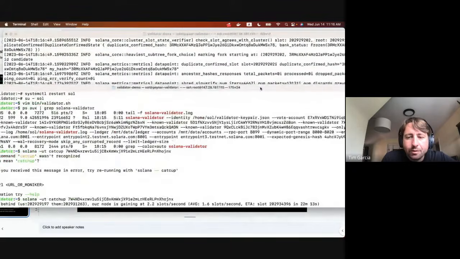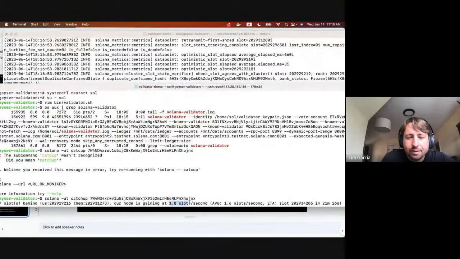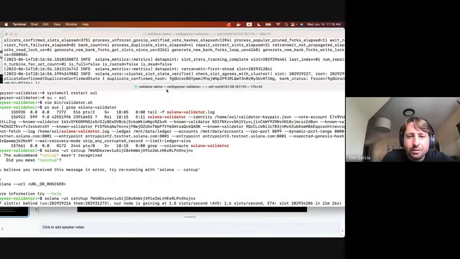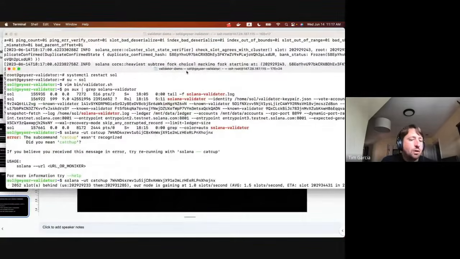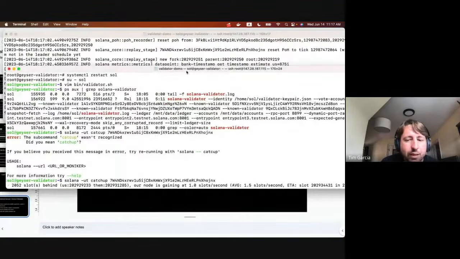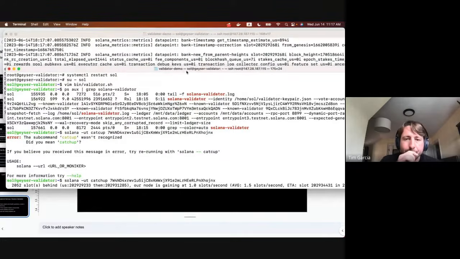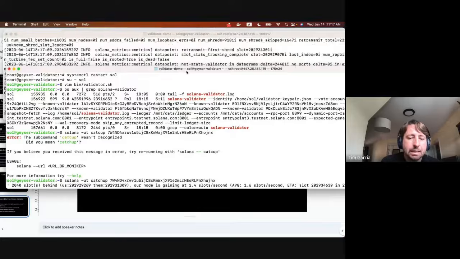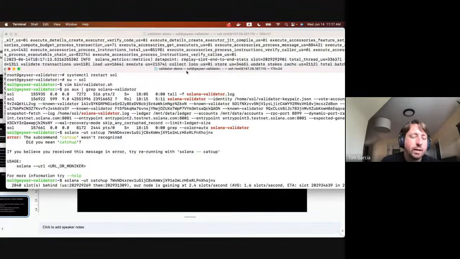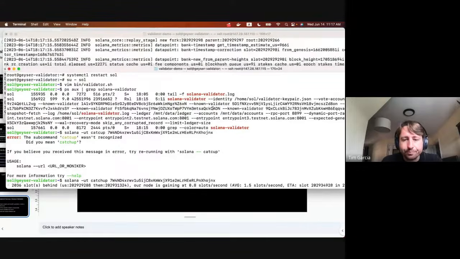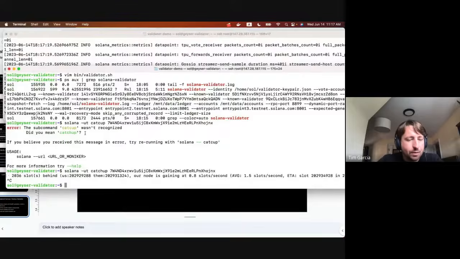I would say if you're only 20 minutes behind and you're making progress, we're advancing 2 slots a second, just let it run and catch up. It's almost always better to use your local state if it's feasible and you are making progress. But for the sake of demo, let's instead use a different way of getting a snapshot. So I'm going to stop the validator.